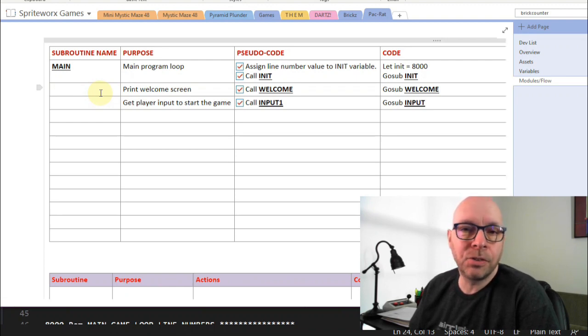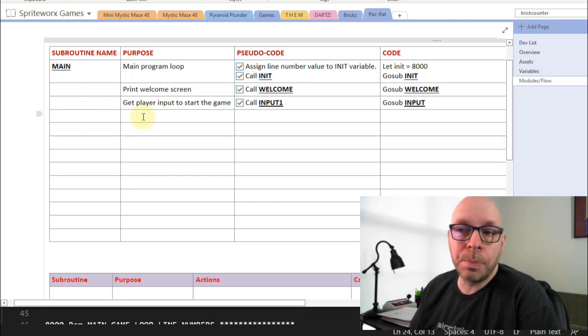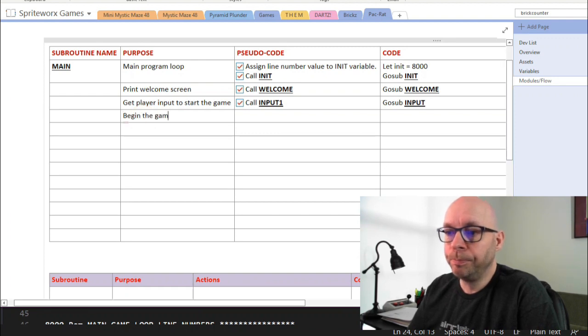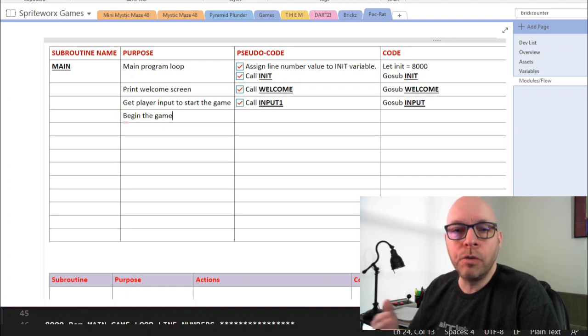These are just different tasks that the main loop is performing, although if we ever needed to call these sections, we could assign them names if we want to. For example, let's say we have another part of our main program loop where the actual game begins. Let's say we'll describe the purpose of this section as begin the game. Just like that. And so maybe this section we call over and over again whenever the player loses a life or something like that. So we don't want to go back and initialize all the variables and print the welcome screen every time the player loses a life, for example.